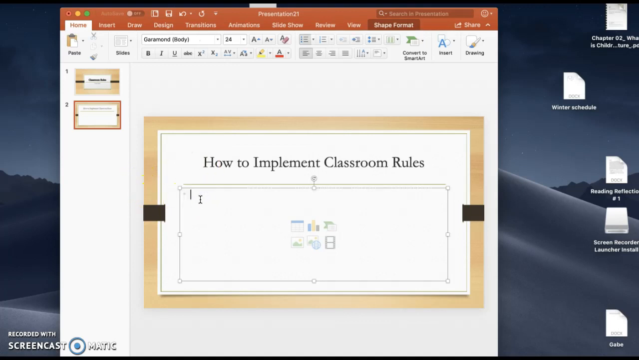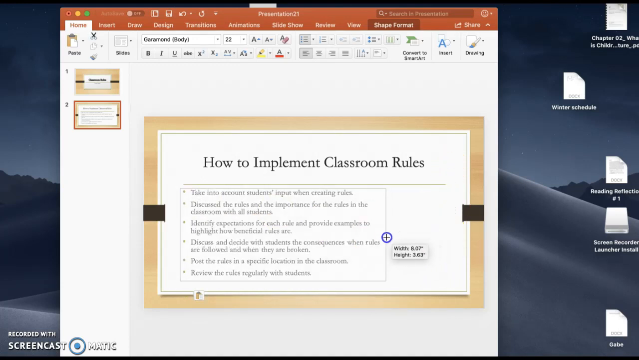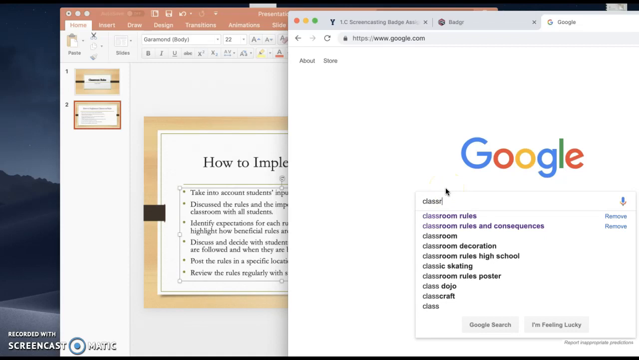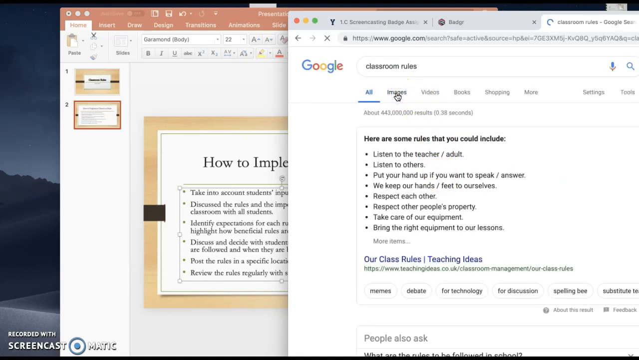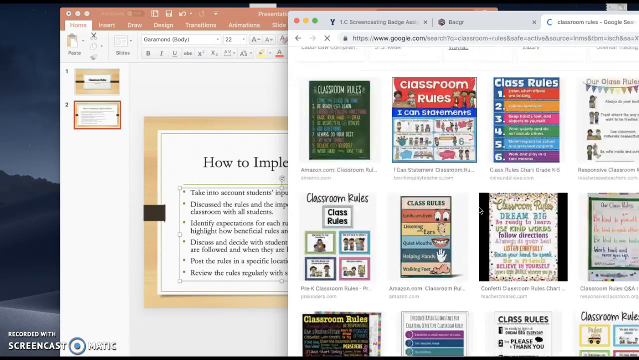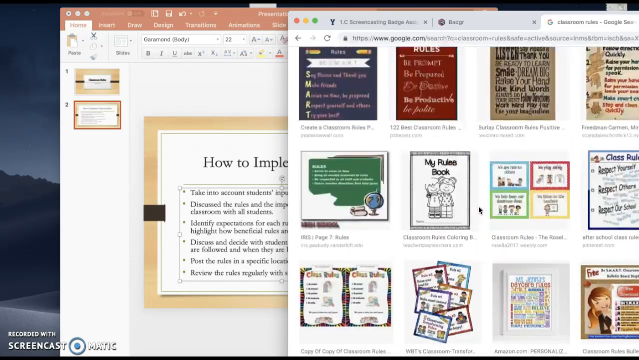Okay, let's say I type my text. I already have it in here, and I want to insert an image. I'm going to click on this square and make it a little smaller, and then we go to Google to find an image. So, some rules, go to images, and I'm going to look for one that is more appropriate for my slide.